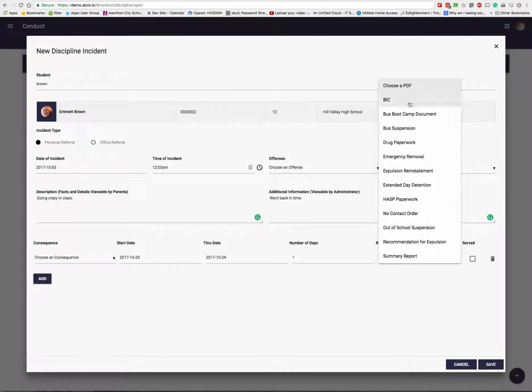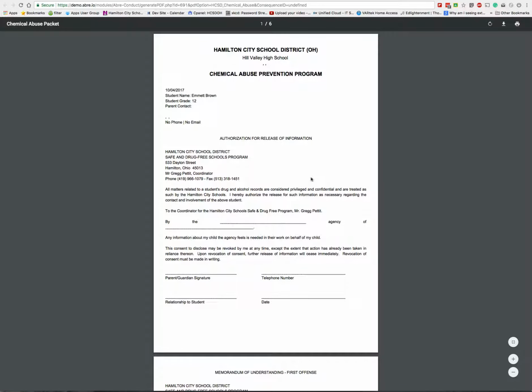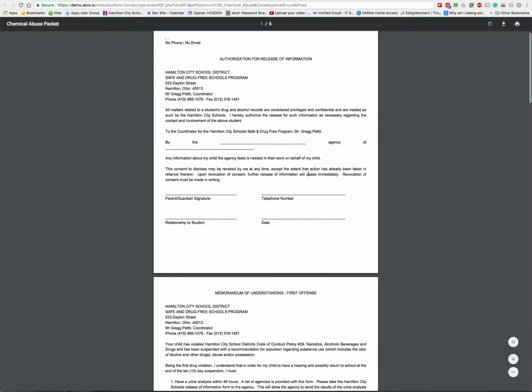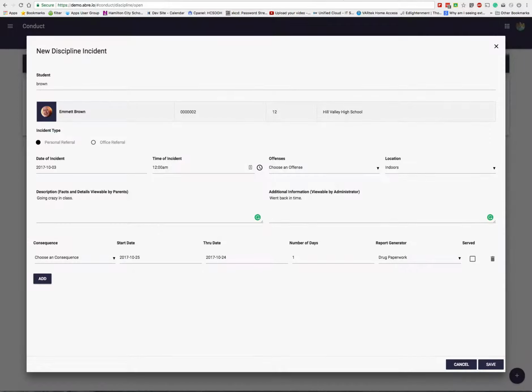And then report generators, you can generate different types of reports based on what comes into place right here. So you're seeing kind of an example right here of what we would print out and then send home with the kid for the parent to see. If you want to mark that this consequence has been served, you just check that off, and it's just been recorded. Likewise, you can add additional consequences. You don't need to have just one consequence per incident. So that's what can be put on there. You can always delete these entries as you go.